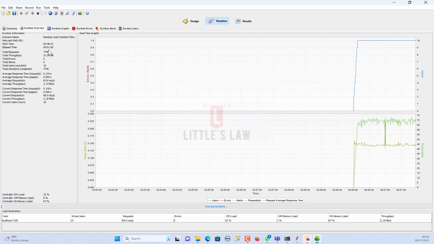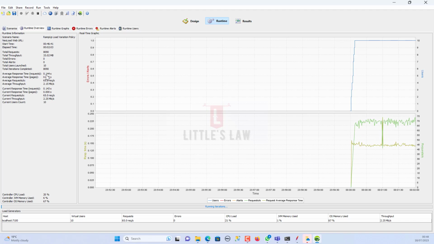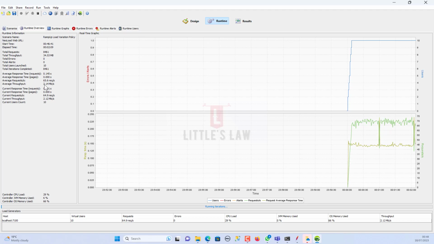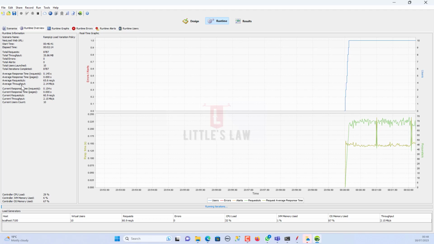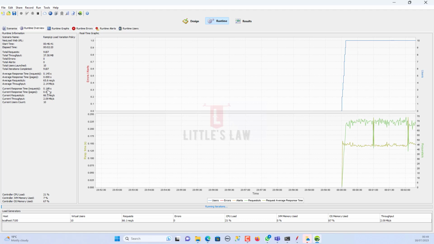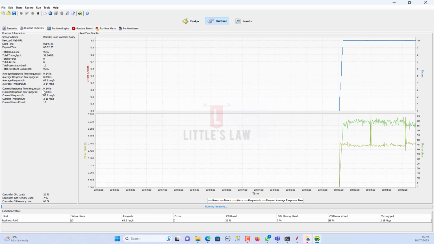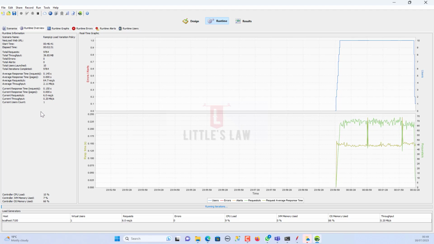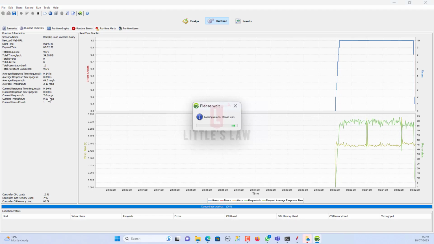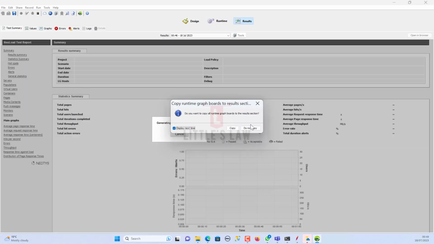We are going to touch 2 minutes of time, and then you can see that the average response time so far is 0.144 seconds, and the average number of requests we are sending every second is around 65.6. The average throughput, that is the amount of data received, is 2.14 MB per second. Then here you can see the current response times, the current response time for pages, and the current requests per second. So far you can see the users. So finally we were able to see that.